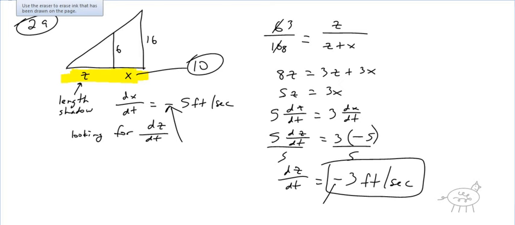All right, so let's do number 33. Number 33 says, it's a building shadow.